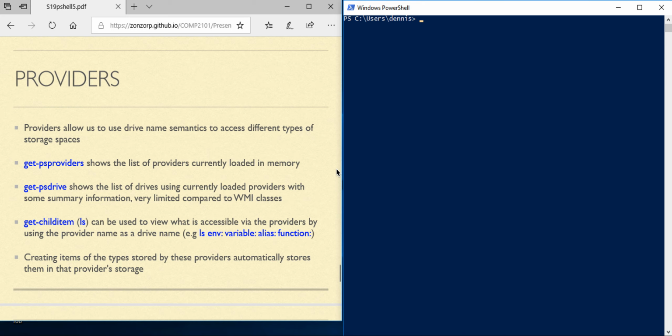Providers are a piece of software in PowerShell that allows the path names that we specify to be turned into the appropriate mechanism to access information stored in our system for different uses. To see a list of the providers that are currently loaded in memory, you would use the command Get-PSProvider. Note that there's a typo on the slide. It should say PSProvider, not providers.